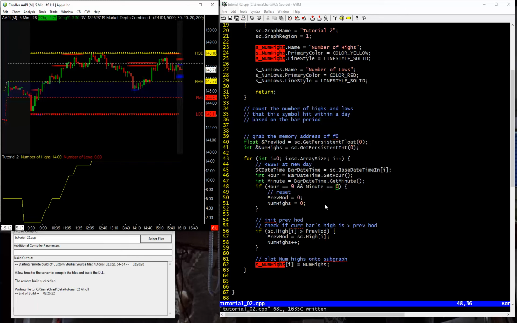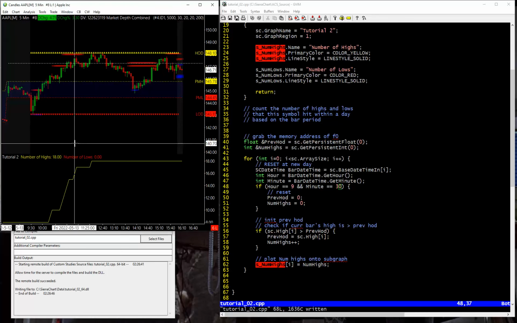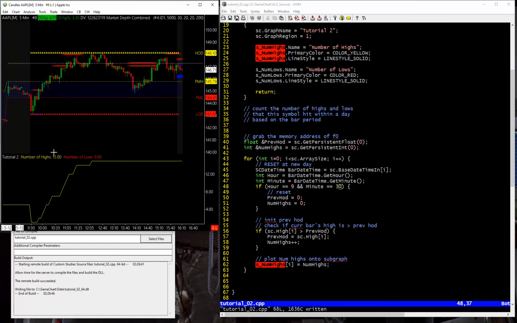And actually what we can do is, if it's 9:30, that's really what we should do. Let's make it the open. And you can change this to whatever you want, but I'm going to do it for just on the open here. So let that compile. Let's hit recalculate, and there we go.